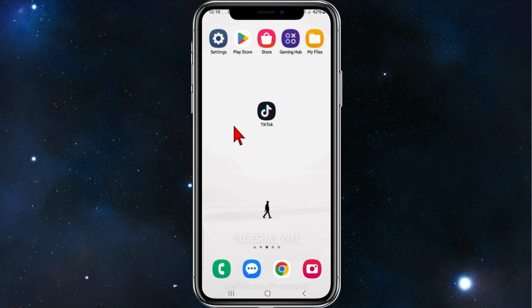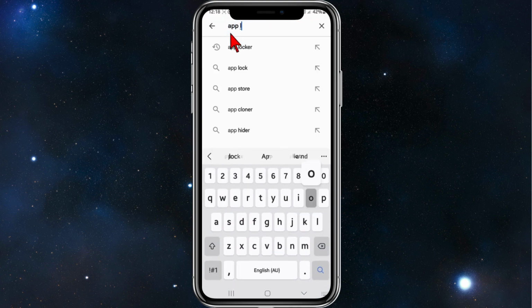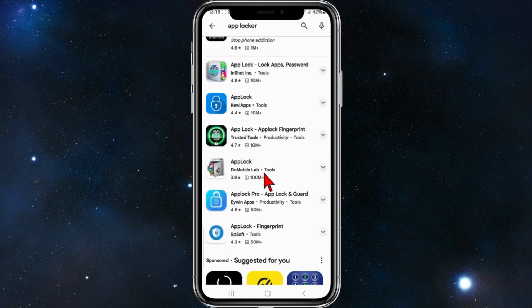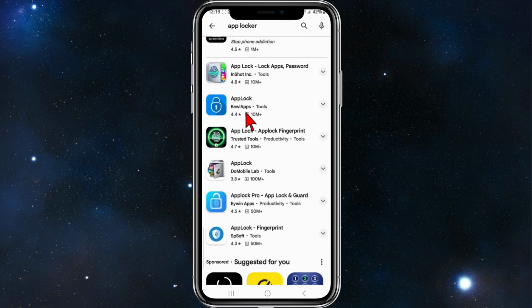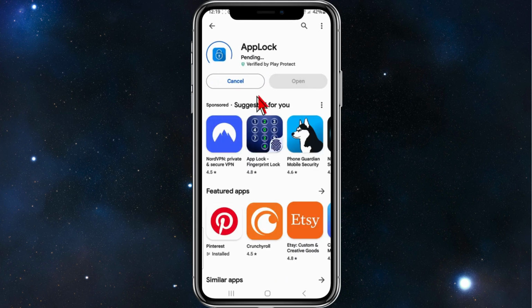Alright guys, you need to get an app called AppLock. So to do so, head over to your Play Store and search for AppLocker. Once you've searched for AppLocker, press search. And now I highly recommend using AppLock by Cure Apps. So go ahead and click into that, one of the 10 million downloads. So click on install, give it a few moments to download and install onto your Android phone. Alright, once that's downloaded and installed, go ahead and click on open.